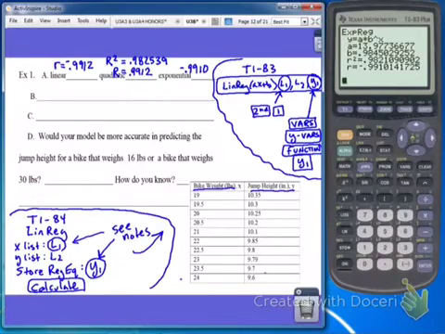I'm hearing people say quadratic. Well, why is quadratic better than linear? Because if you graph it, the quadratic graph matches it better? Okay, well, according to the R values, these two are equivalent.